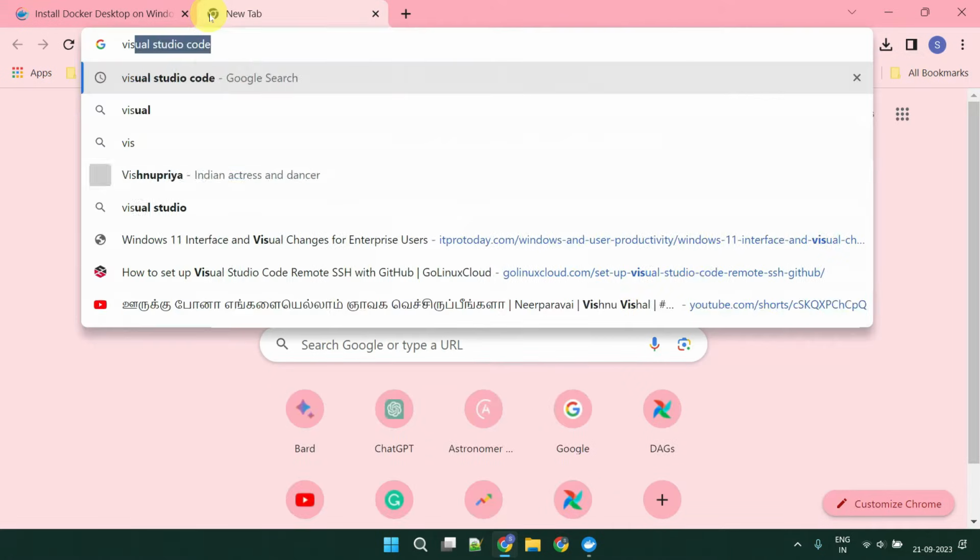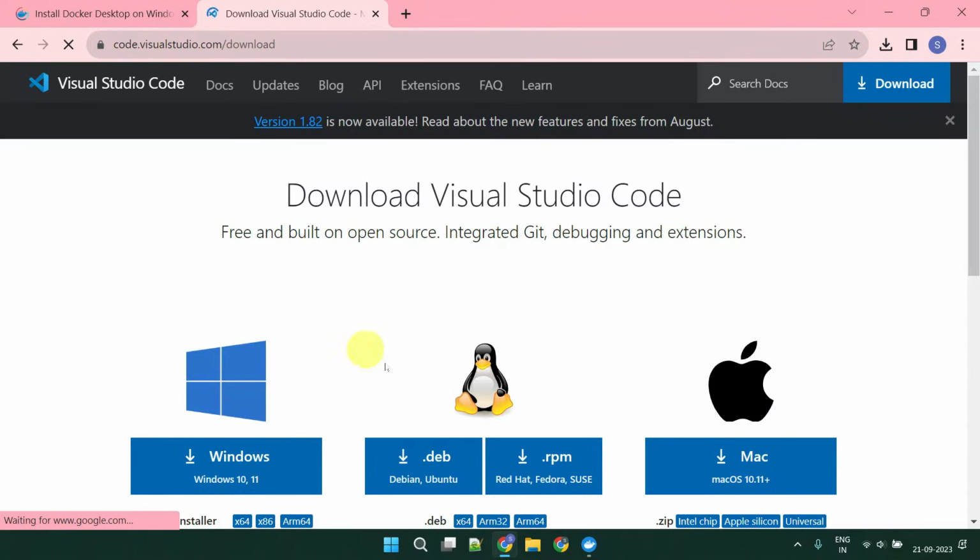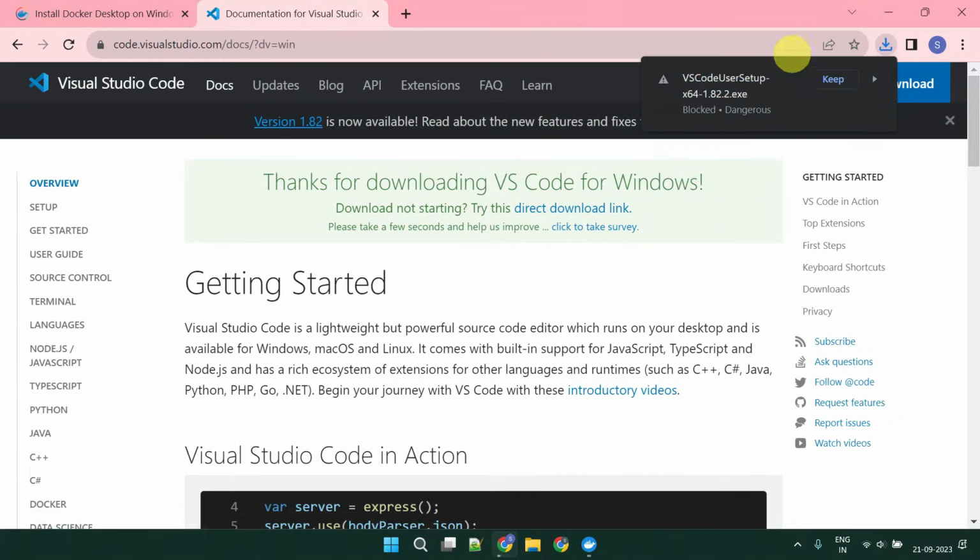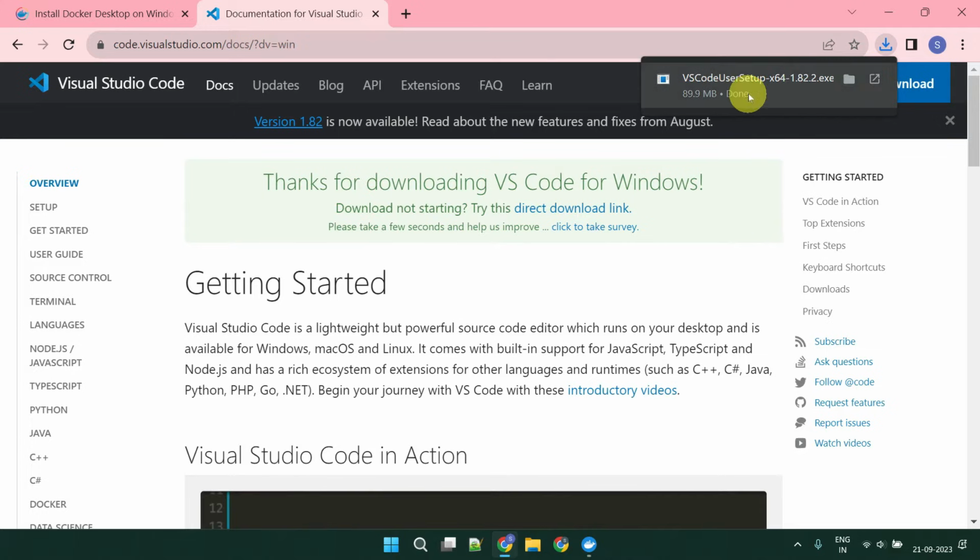As our next step, let's install Visual Studio Code, a widely used code editor in many organizations. You can find the direct download links in the description below.